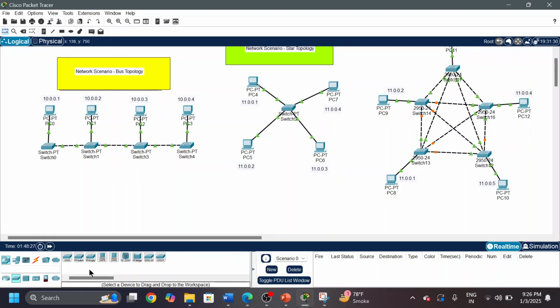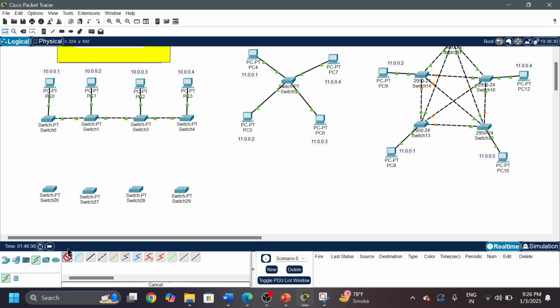have a switch, the Switch PT I have used over here, and then after we will make the connection between the switches. Two, then three, and then yes, we're done. And then after we will connect the different end devices. One, then two, then three, and four.